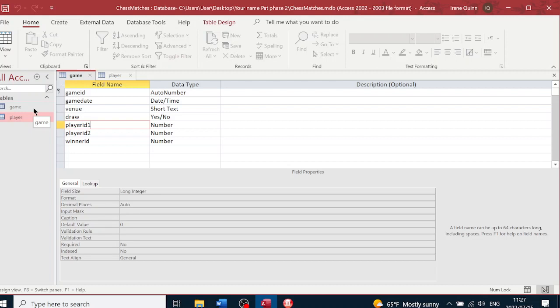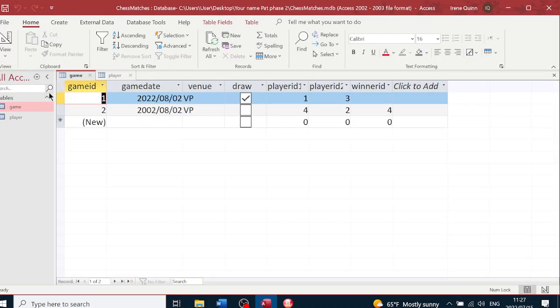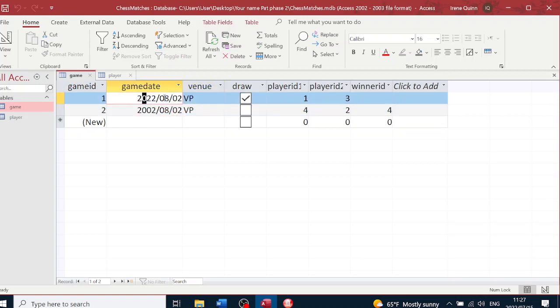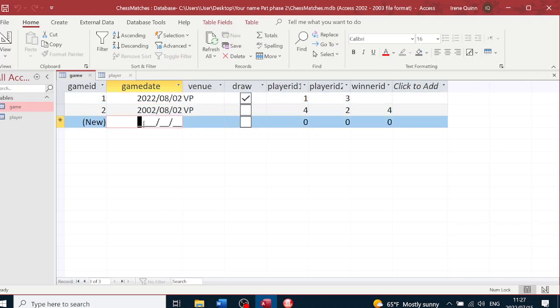So if I open the game table in datasheet view, I'll put in some games. I'll put in the dates, both on the same day in the venue, and you type the year, month and day. I'll put in another one, it'll be 2002, 08, 02, and so this is games that are played on the same day, but I don't have a player ID.